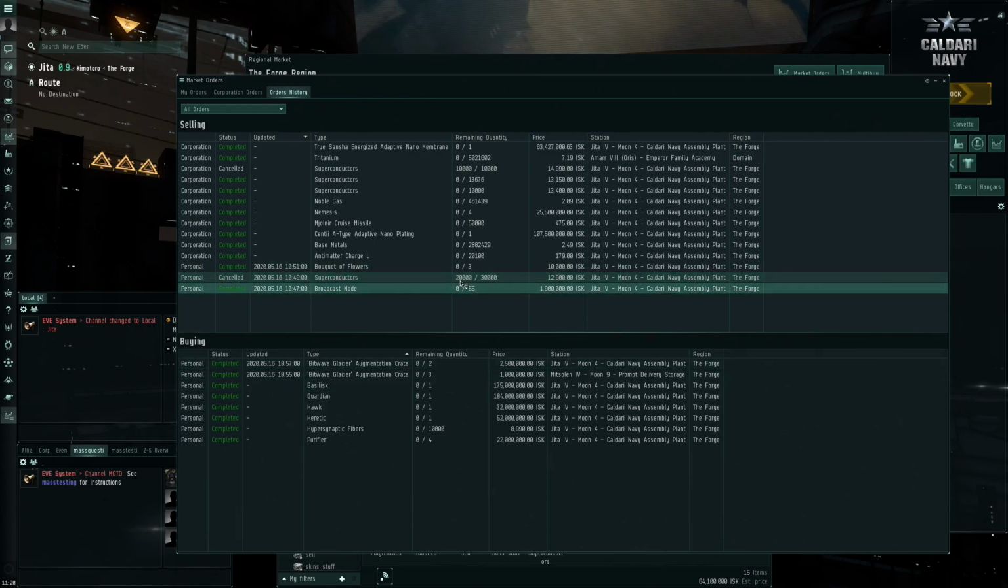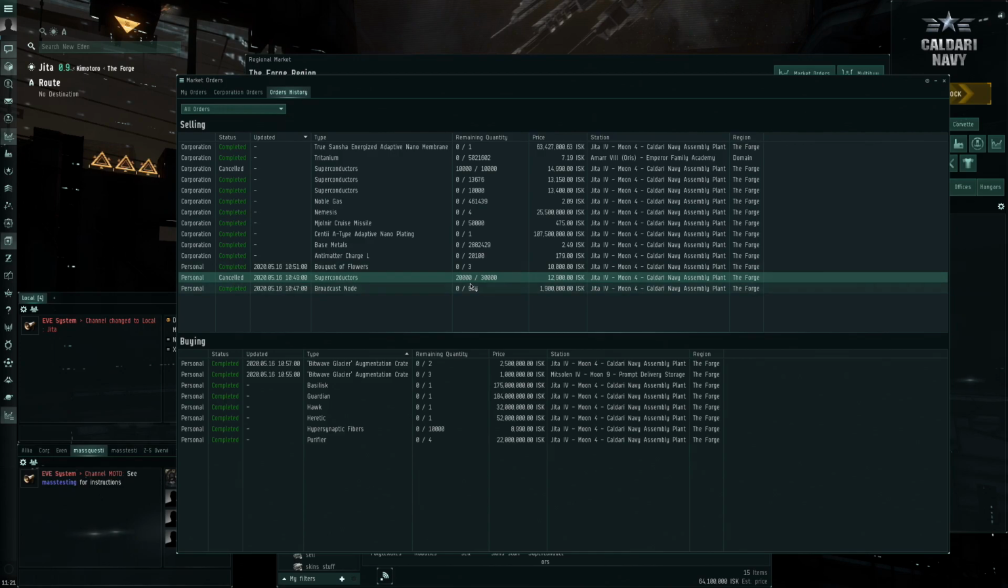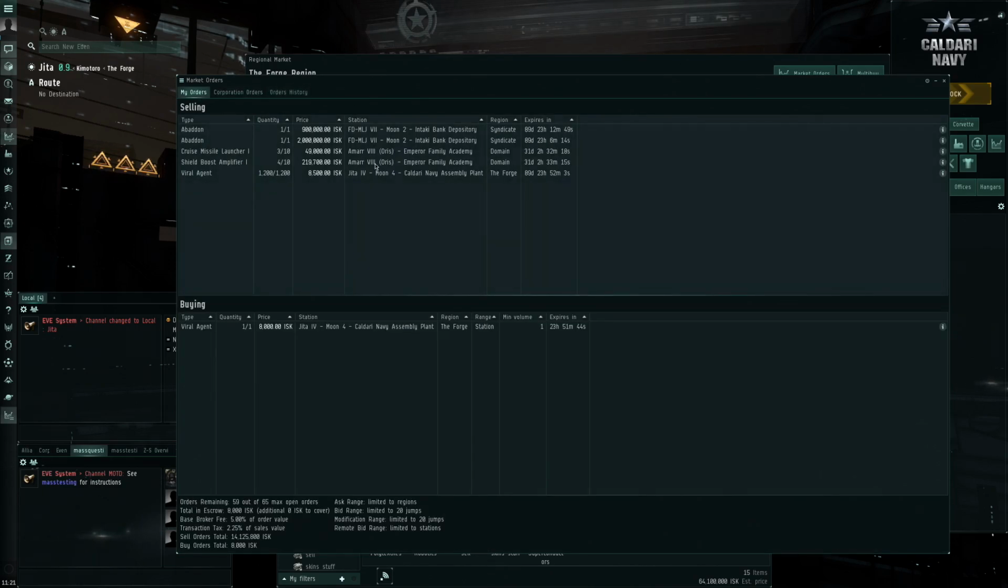So what you notice is here the full 55 of these have been sold for 1.9 million. From the superconductors, only 20,000 out of the 30,000 have been sold for 12,900. It's pretty important to note that the superconductors are not in my trying to sell tab.